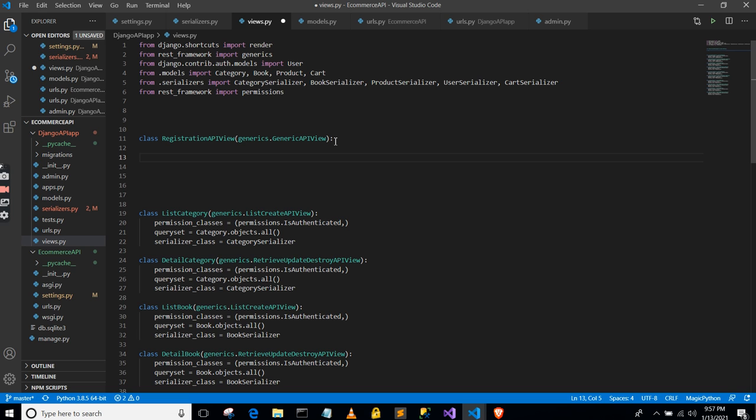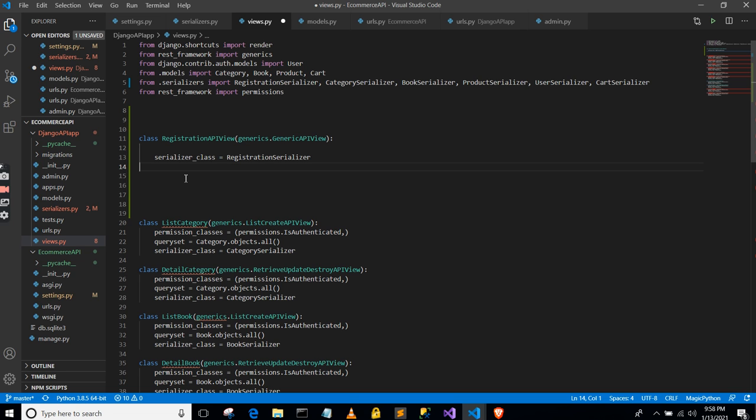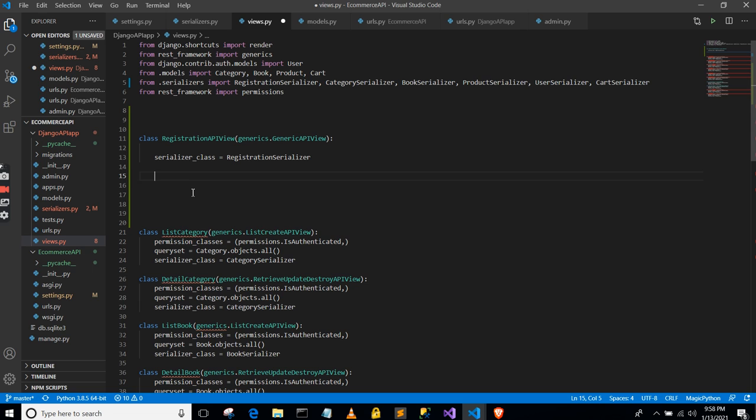So what do we want to do here? First, put our serializer class. Serializer class is RegistrationSerializer, and I will import it right here. Now what I want to do is to extend the post, like override the post method.